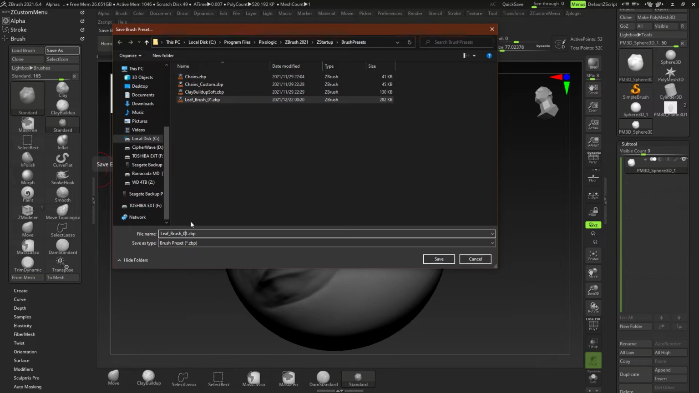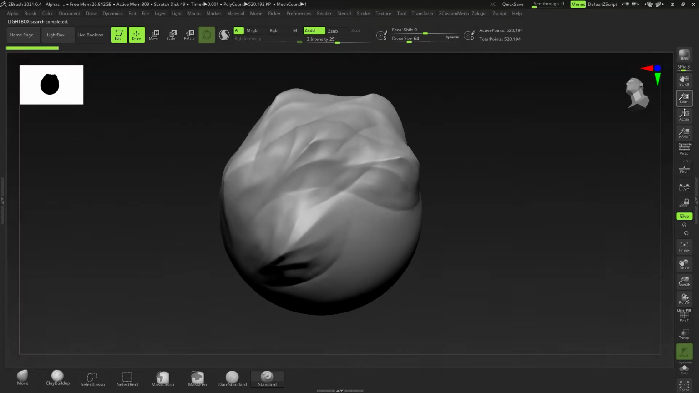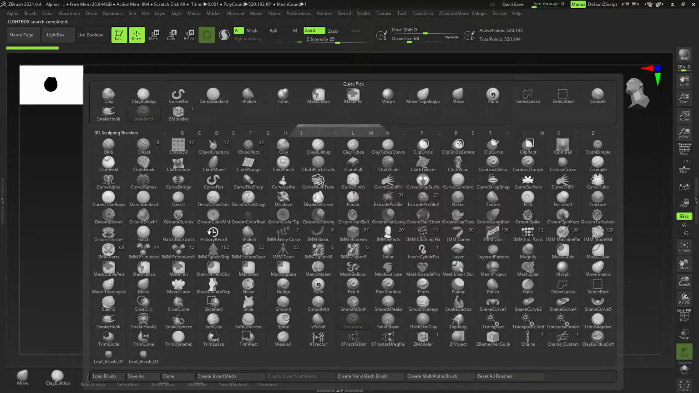And this is a very important part. You want to make sure to save it under your Program Files, Pixologic, ZBrush, ZStartup, and then BrushPresets. Okay. So I'm just going to restart ZBrush here again. Okay. And when you start it up, you press B. You can see here is our custom brush. Okay. I made one previously, but here's the brush 02.